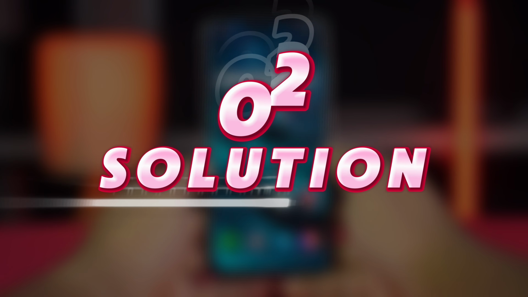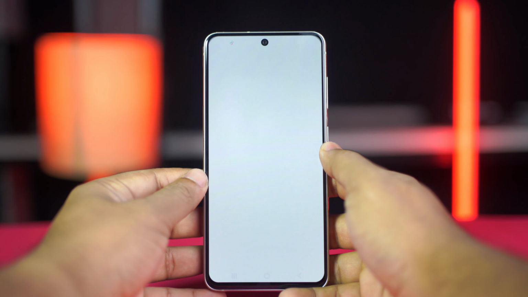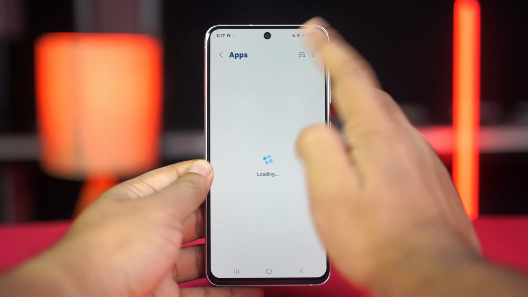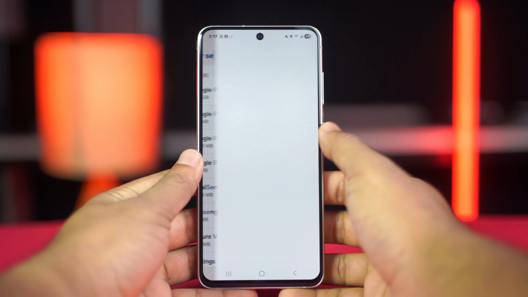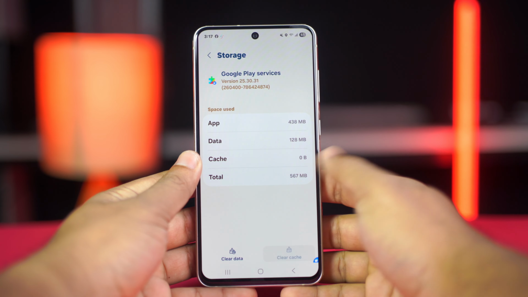Solution 2. Clear cache and data of Google Play Services. Go to Settings. Now scroll down and tap on Apps. Tap See All Apps or search for Google Play Services. Tap on it, then go to Storage and Cache. Tap Clear Cache and then Clear Storage.